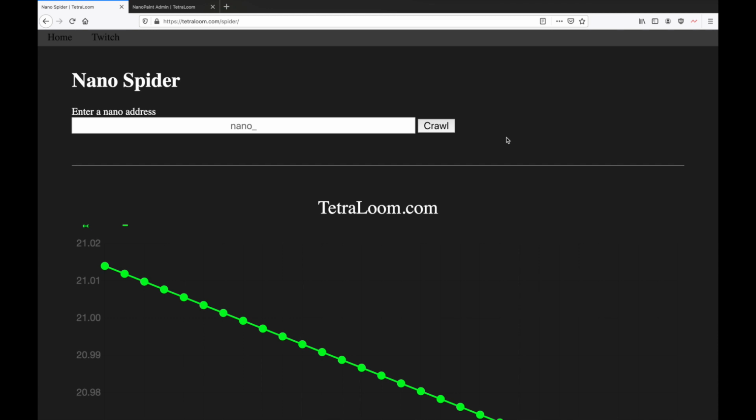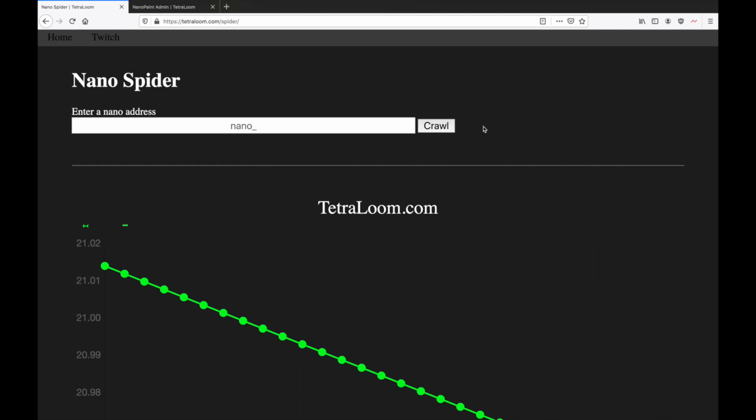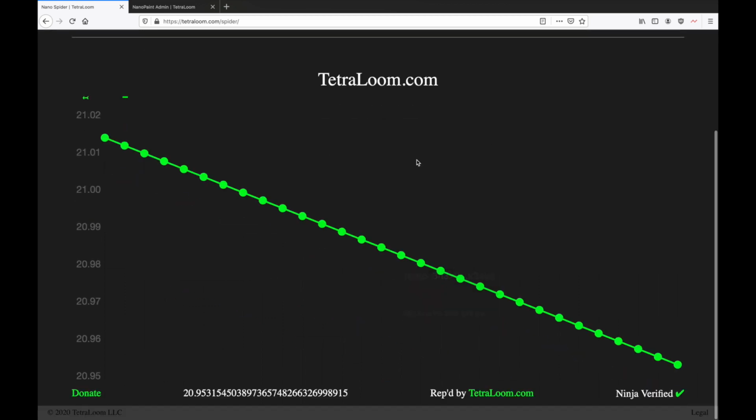For my final submission, I'm introducing NanoSpider. NanoSpider is a visual crawler. The way it works is the user can input a nano address, which, by the way, is remembered, so you don't have to copy and paste the same address twice. And after hitting crawl, it'll give you a graph of the recent transactions from that account.